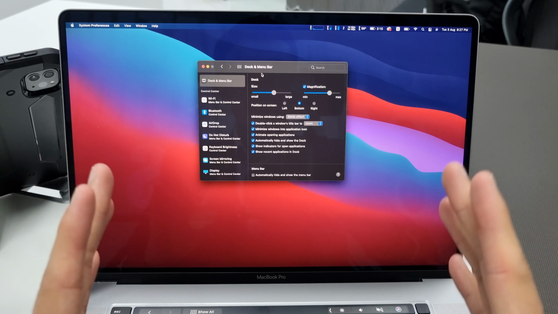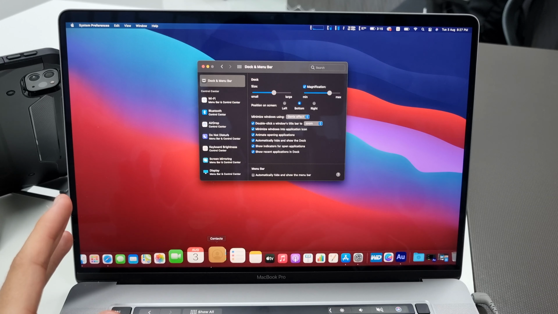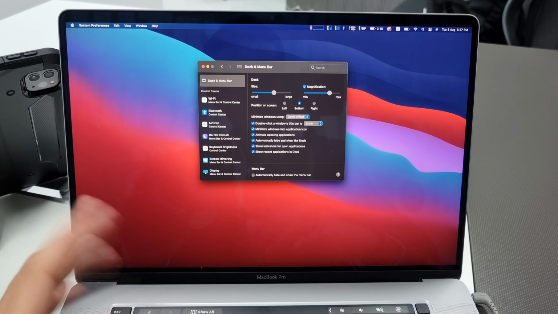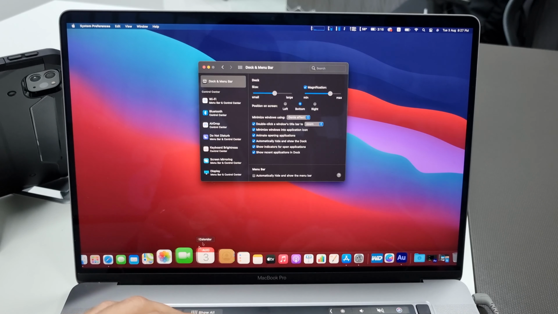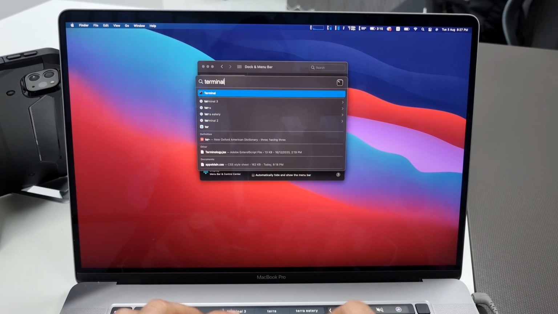Now, I have a special trick that I like to use to show the dock faster. You see this, there's a little lag, maybe like 1 or 2 seconds lag. I don't like this. I want the dock to show instantly. So what I do is I go to Terminal, so type Terminal.